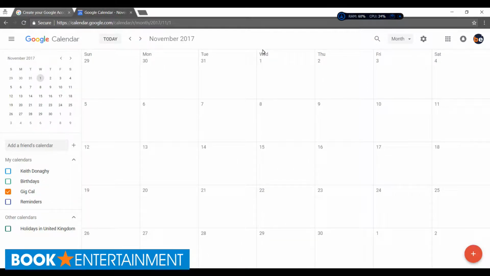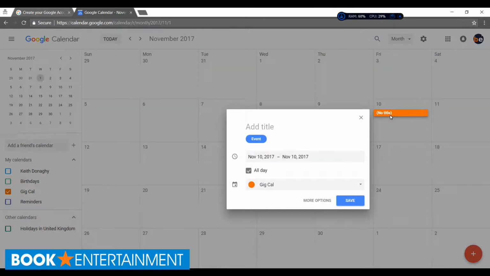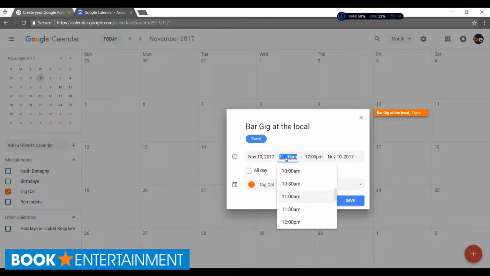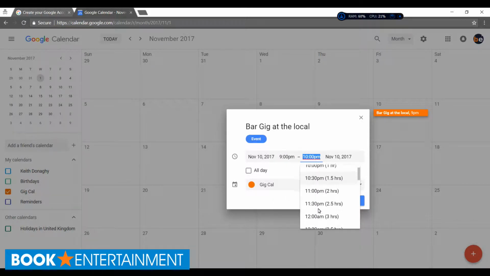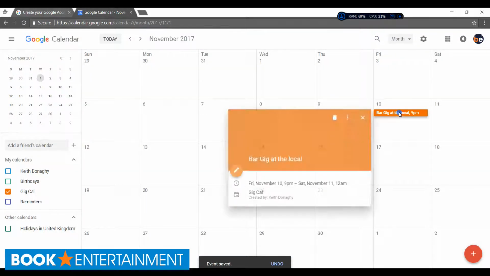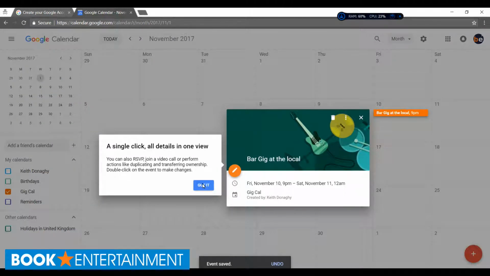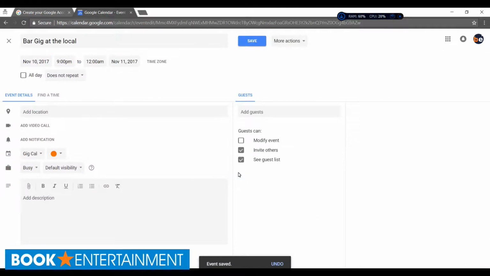So say for example we're going to go to November 2017, and for example I've got a booking on Friday the 10th. I'm going to click on the calendar and add the title, bar gig at the local. We can pop in then the times. And save.